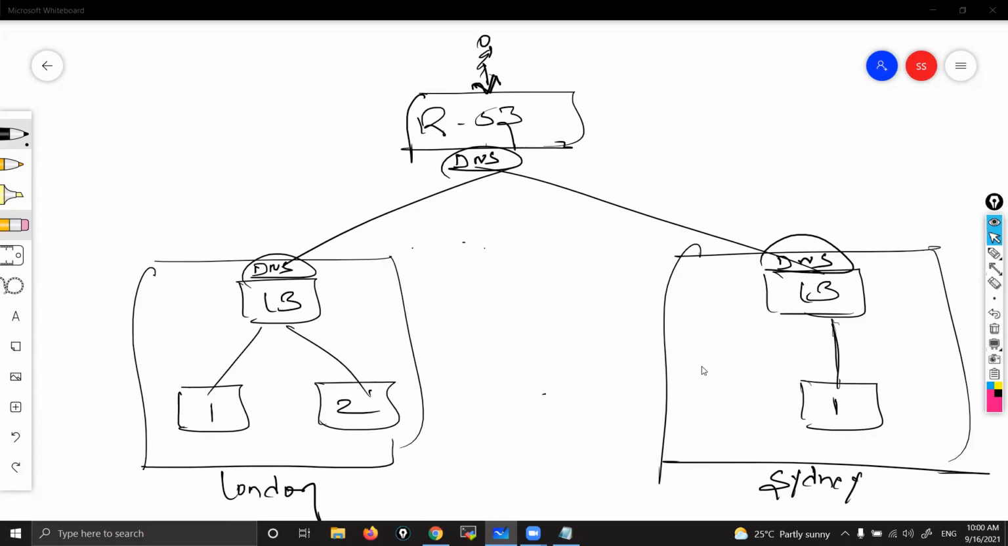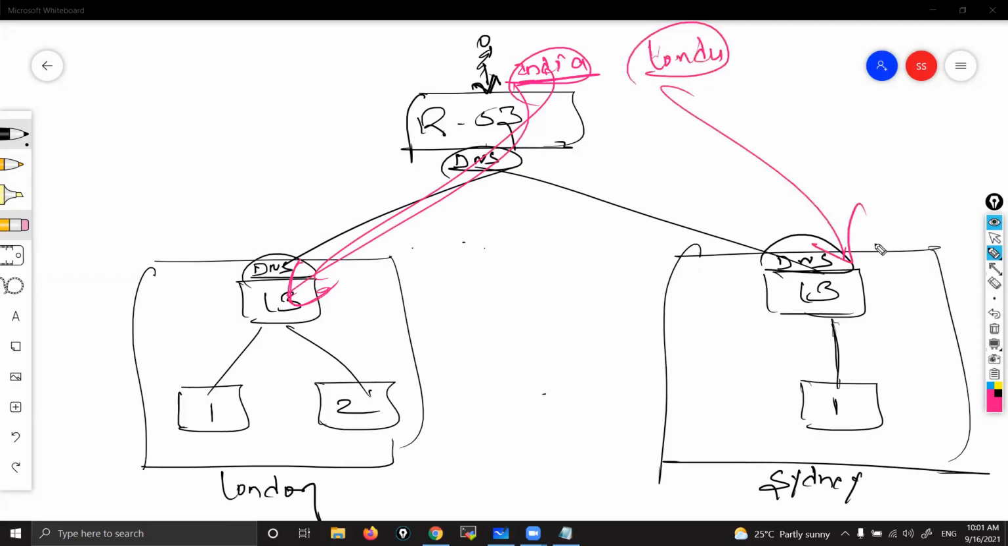So we just need to test this Route 53, and for that we need your help. Since every one of us is in India except Srikanth, I will configure it in such a way that Indian requests should be routed to London, and London requests should be routed to Sydney.